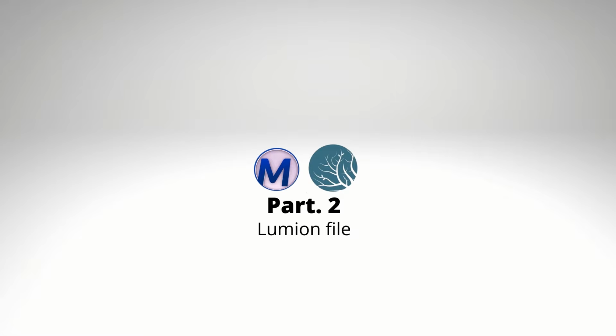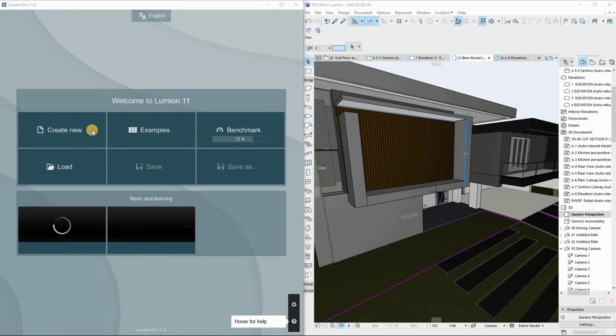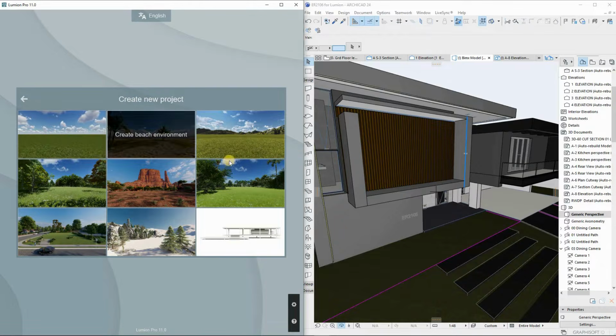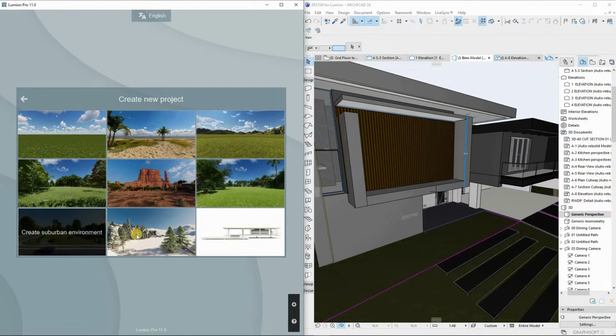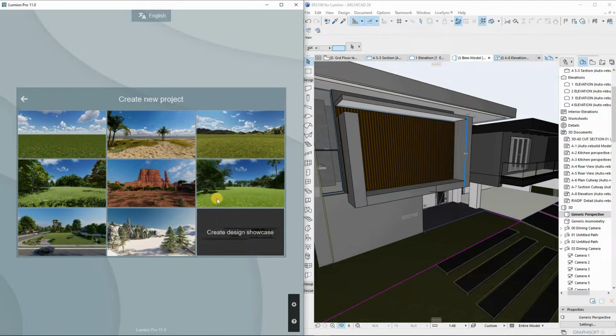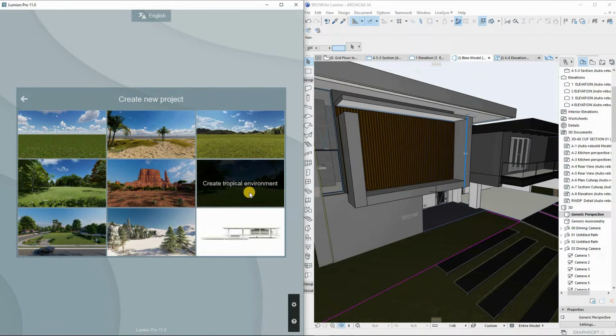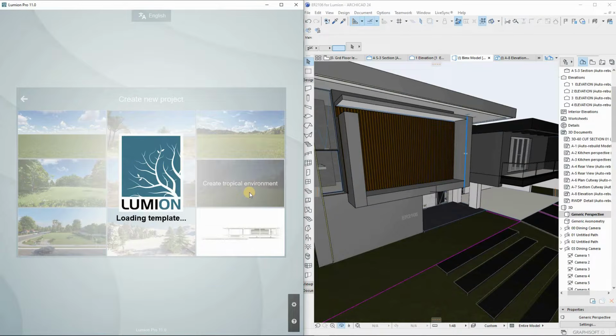So now coming to the second part of our video, importing our ArchiCAD file into Lumion. Once you load Lumion, this is the first page that you're going to see. You create a new project. From there, you choose a template or an environment that suits your preference of what you want to visualize. In this case, I will choose the tropical environment as our template for this file.